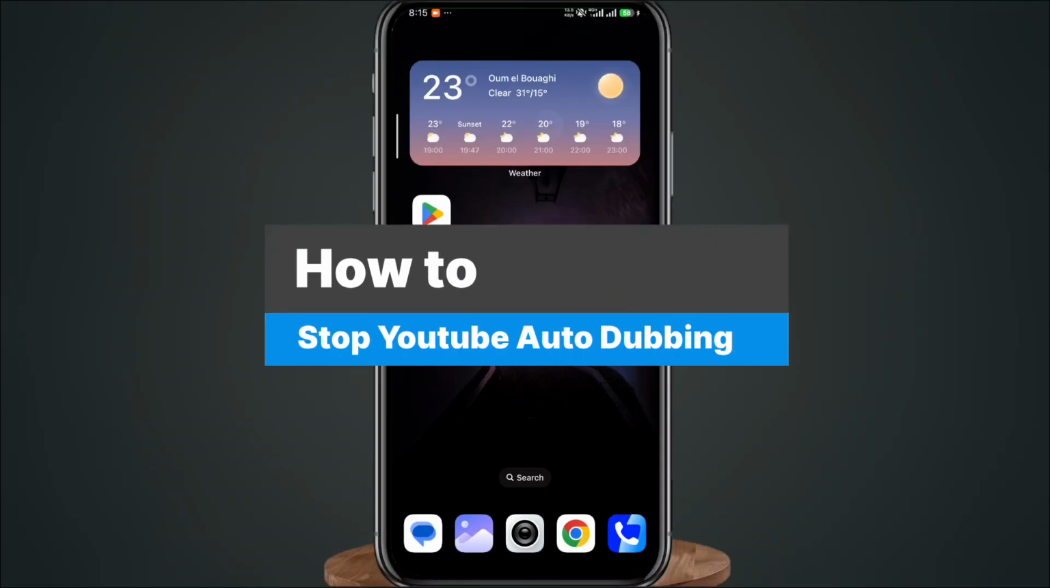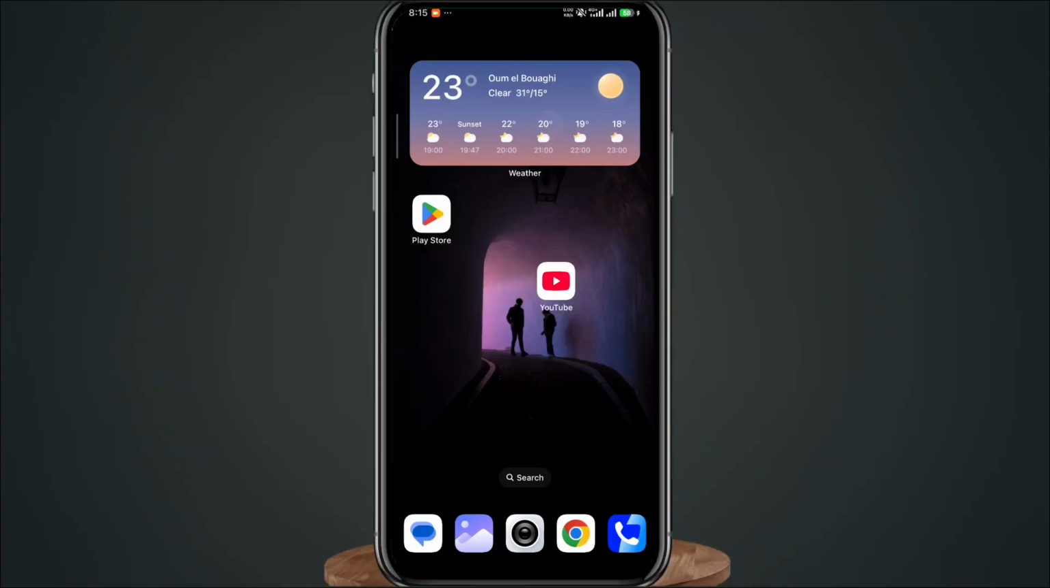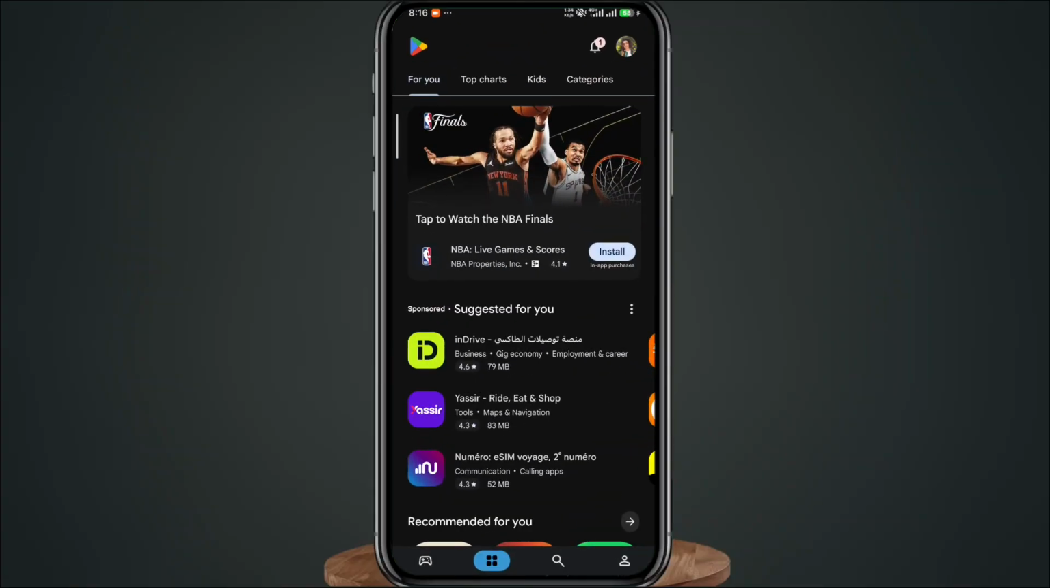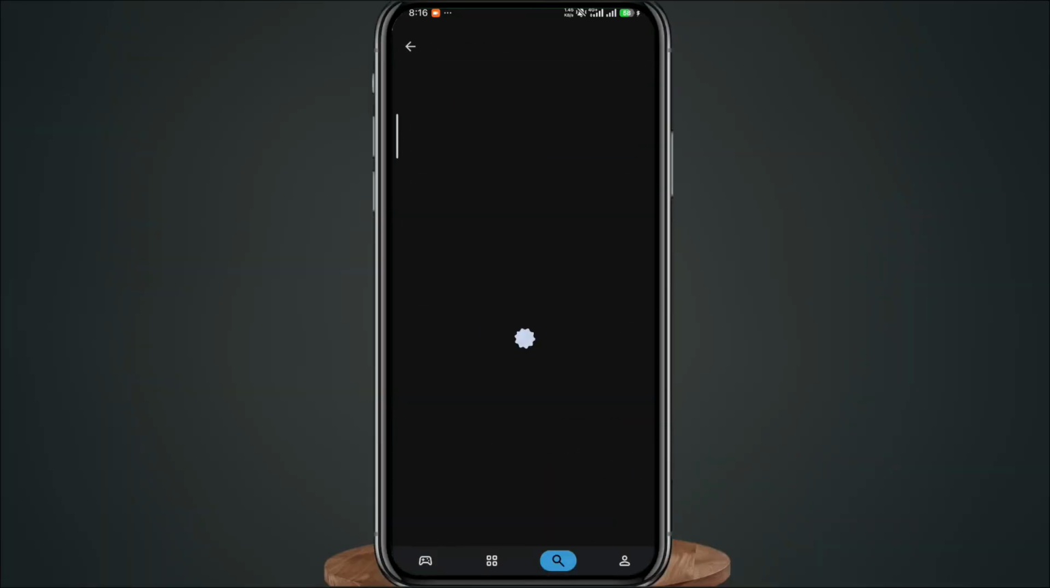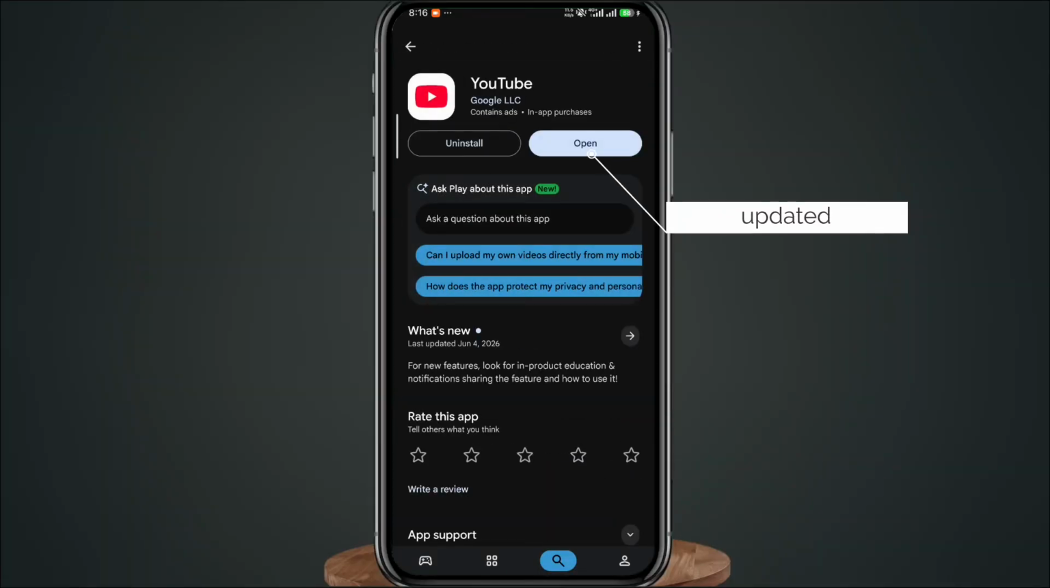Today in this video I'll show you guys how you can stop YouTube's auto dubbing. So whether you are a creator and want to upload videos without auto dubbing, or you want to watch YouTube videos without auto dubbing, you're in the right place. Follow along with me. Since we're going to start from the YouTube app, go to your Play Store or App Store. Just make sure you have the YouTube app updated to the latest version, or at least one of the newer versions for everything to run smoothly.